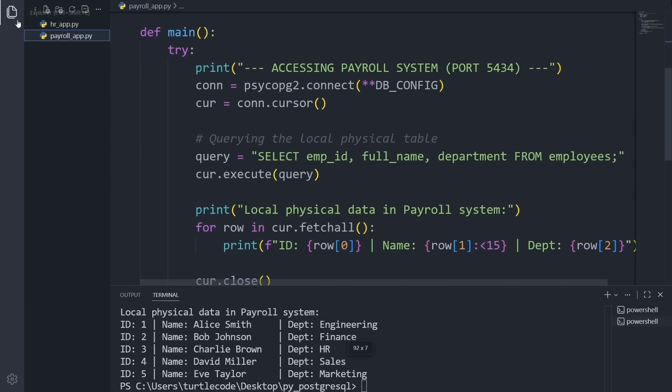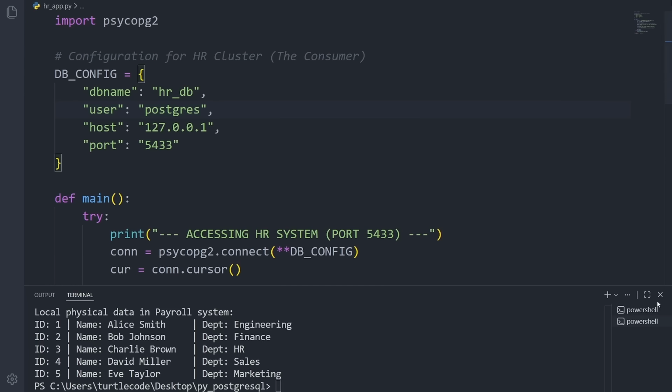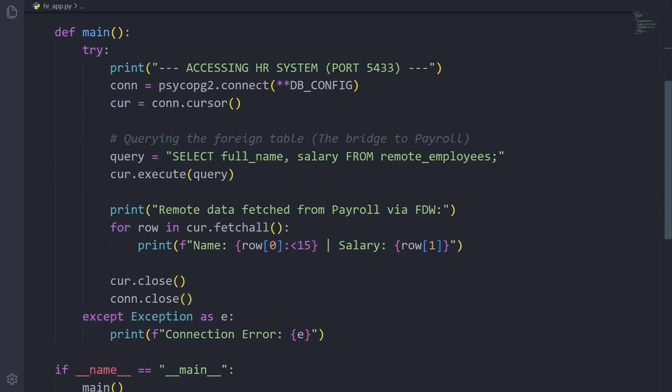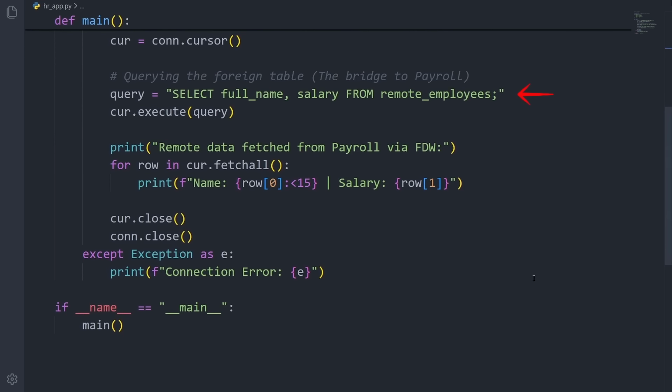Now, let's move on to the HR cluster. The structure of this script is almost the same. We import the same library and define the connection details, this time pointing to the HR cluster and its port. The main difference is the select query. Here, we query the foreign table, which acts as a bridge to the payroll database. Even though the data physically lives on the payroll server, we can access it seamlessly from the HR cluster.